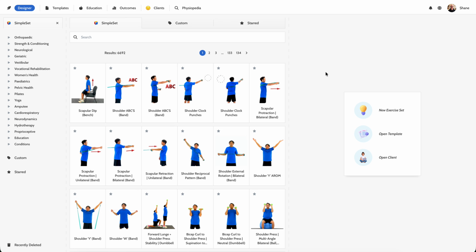I'm going to be going through each area of the window, what you can do there, and a few tips for how you can maximize your abilities in those areas. To start, when we first log in, we land on the designer option up top here, and the areas that you see are the category tree to the left, the main database of exercises, which contains the exercises that are provided with SimpleSet out of the box, any custom exercises that you or other clinicians may have created at your clinic, as well as a starred tab, which acts like a bookmarking area that lets you bookmark certain exercises that you want to come back to.